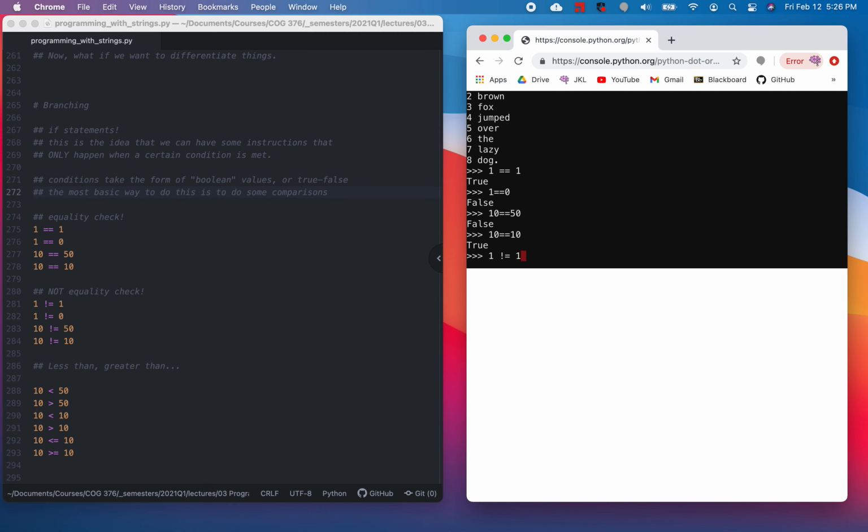All right. We can also do not equal, which will be the opposite. 1 does not equal 1. Well, that's false, because 1 does equal 1. 1 does not equal 0. That's going to be true. Okay.